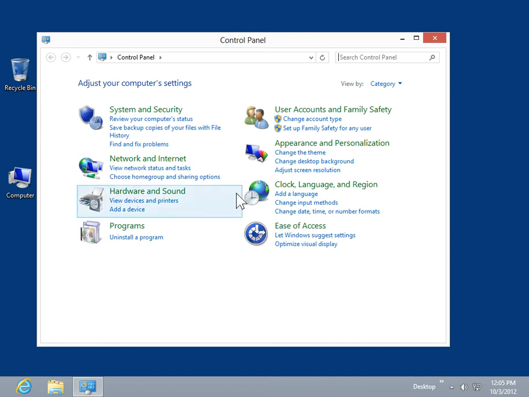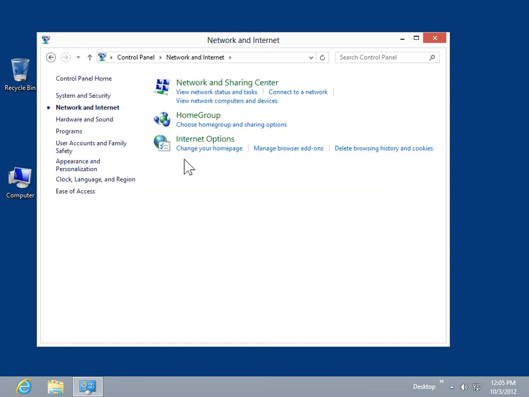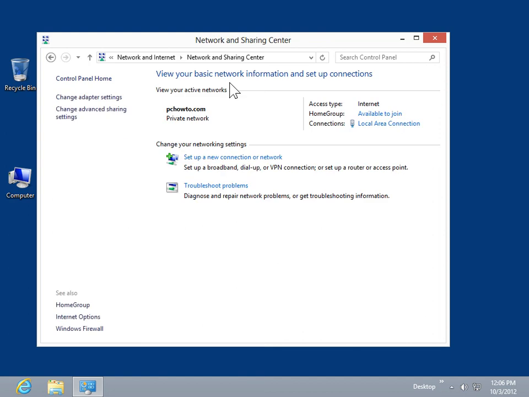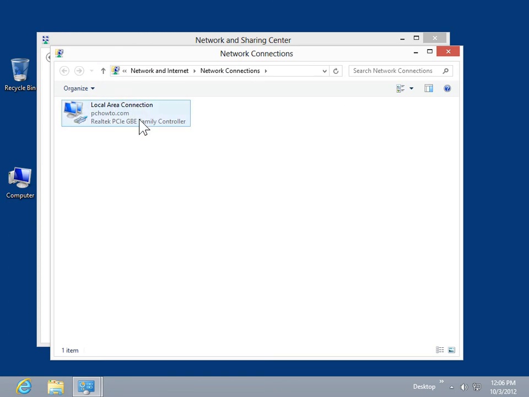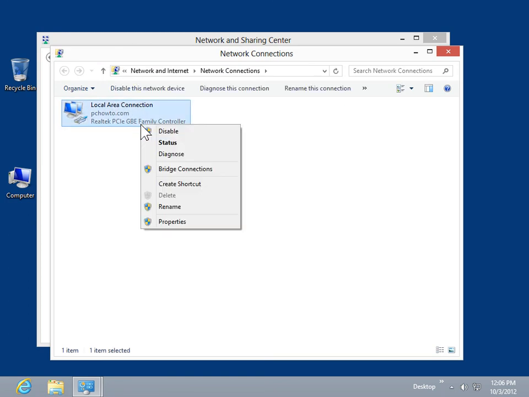Click Network and Internet. Click Network and Sharing Center. In the Task pane, click Change Adapter Settings. Right-click the appropriate network connection. On the shortcut menu, click Properties.